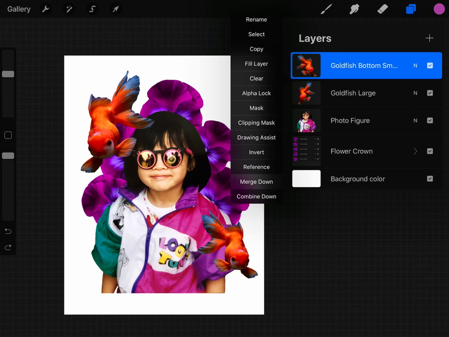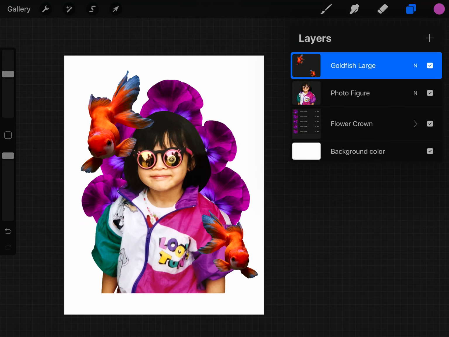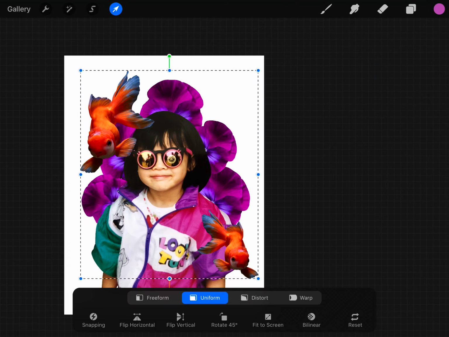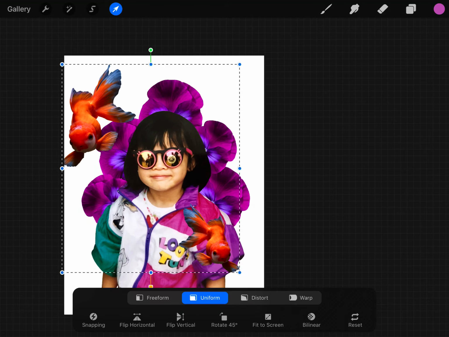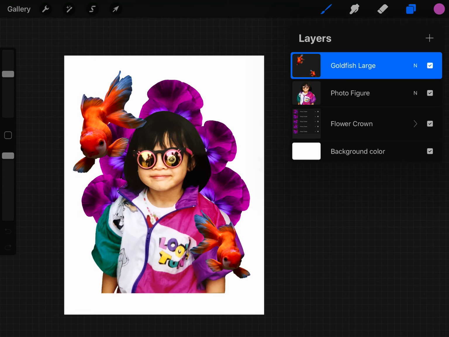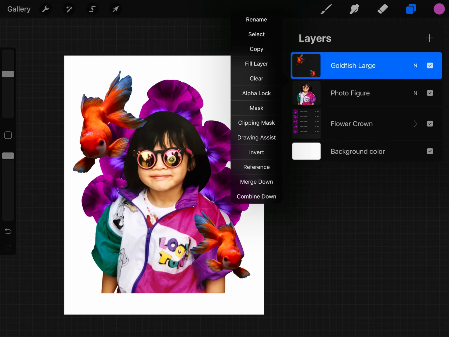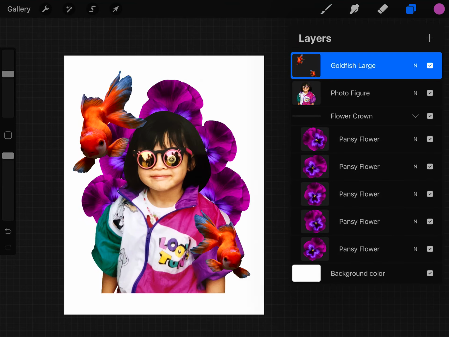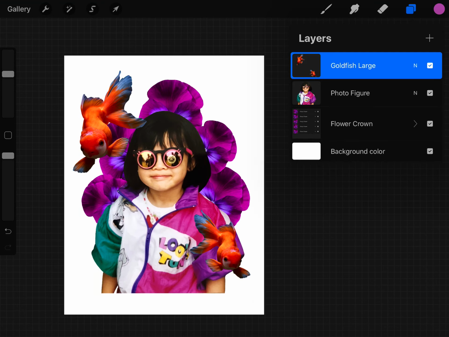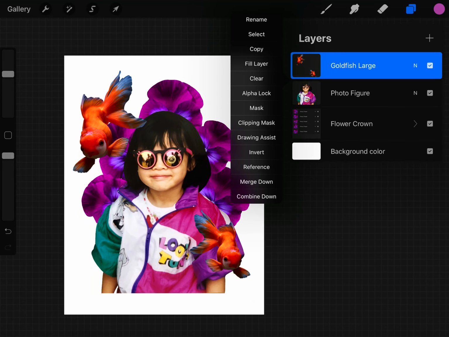I click on my goldfish layer again, and instead of hitting combine down, I'm going to hit merge down. And what merge down does is it puts those two layers completely together. So now that those layers have been merged, this is one singular layer. There's not two separate layers, but they're now combined together, but combine is a different word. So these are now merged together. They have all become one layer. You can do that to the flower crown as well.